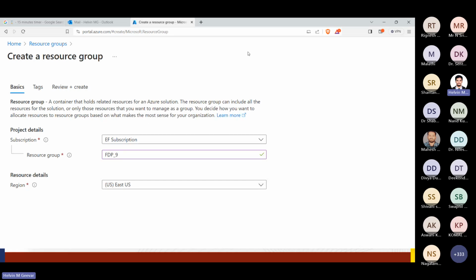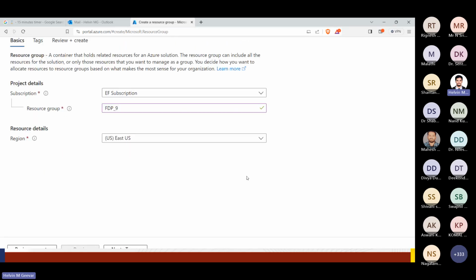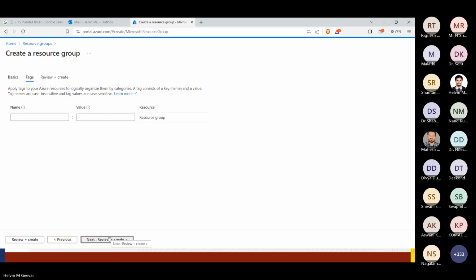But basically, I can create a resource group like this. Now you can see below, tags. Tags are optional, just for easy identification. Usually we don't use them, but I can name it like FDP and give today's date, so later I can go and check that this one was created for this purpose.